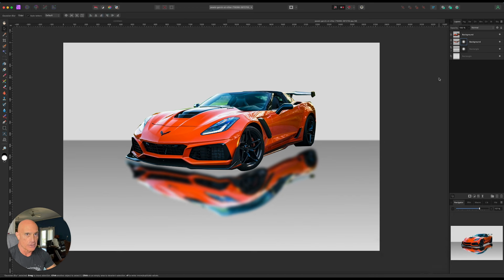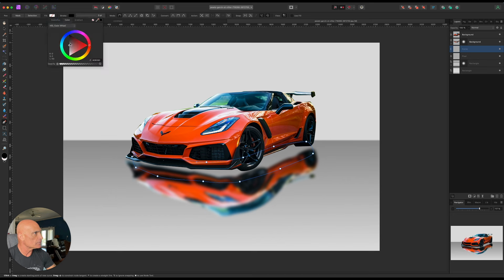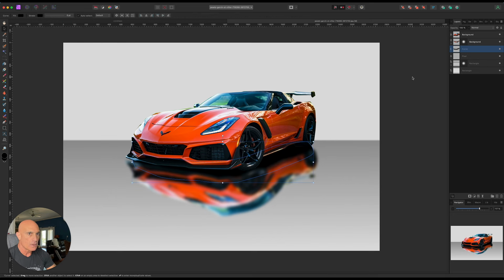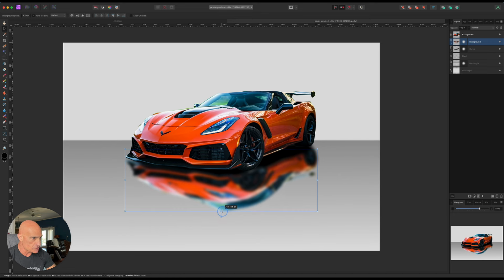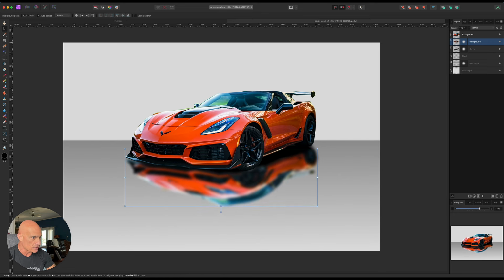Also, we have no shadow underneath the car. So what we'll do here is we'll add in a pixel layer here. We'll come over to our pen tool and we'll just kind of draw out the outline of the shape that we'd like to use for our underbody shadow. We'll go ahead and fill that with black. And we can also apply Gaussian blur to that as well. If we come over to this thing, we can probably scrunch it down a little bit here.